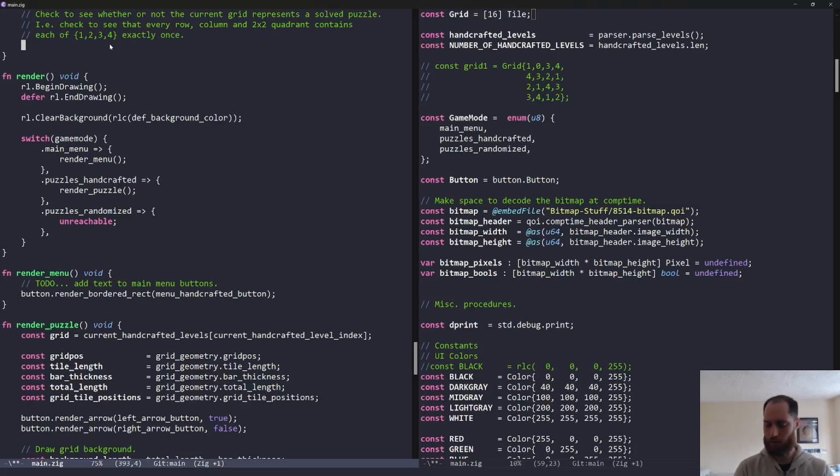A really crude and slow, and I think unnecessary, way would be sorting each row: copying each row, sorting it, and then checking to see if it's 1, 2, and 4. But this is really unnecessary. I think it's literally just checking, are all of the entries different to each other?